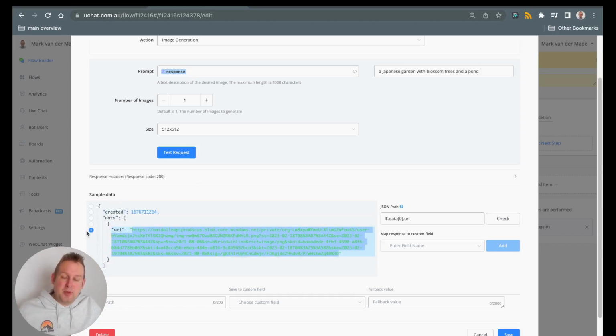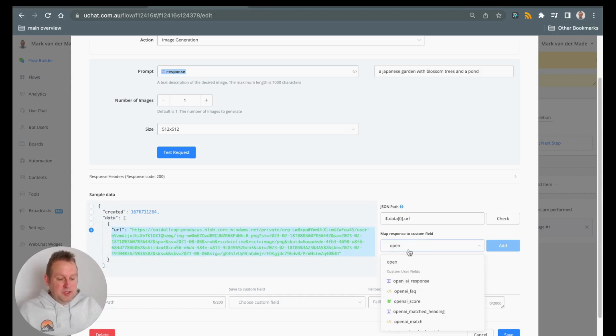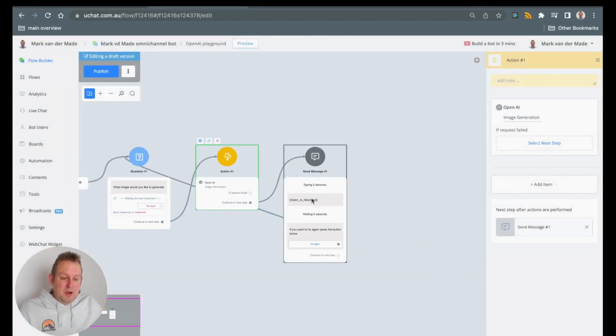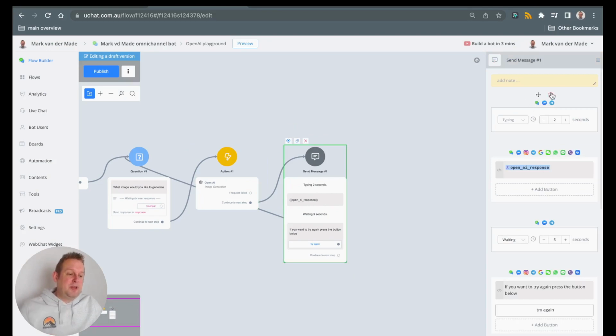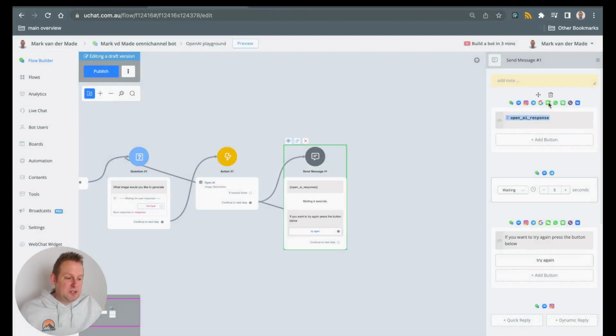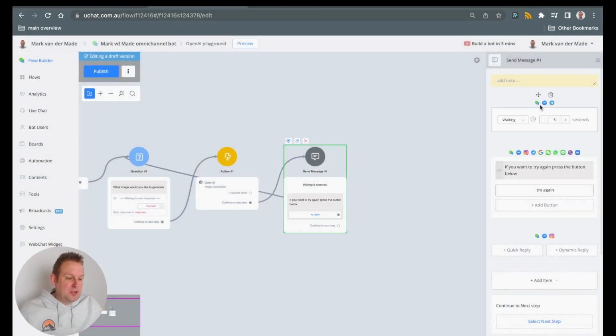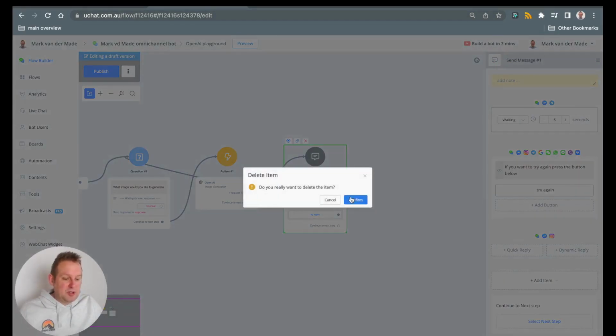So we can just map it by pressing the circle left towards the URL. And then we can go with the OpenAI response again. There we go. And let's say add, and then press save. Now the next step will be to give an example. So we can just clear this. We can also clear this. We don't need it. And we can just go with the bottom half of this node.